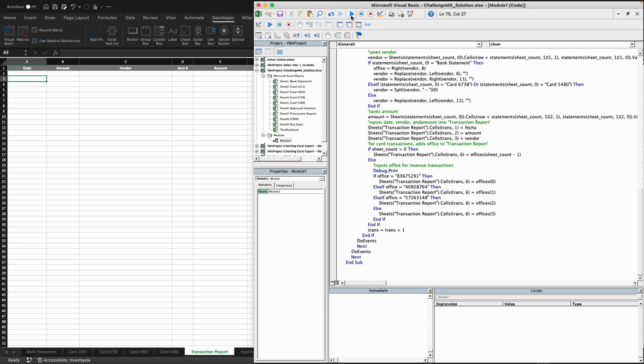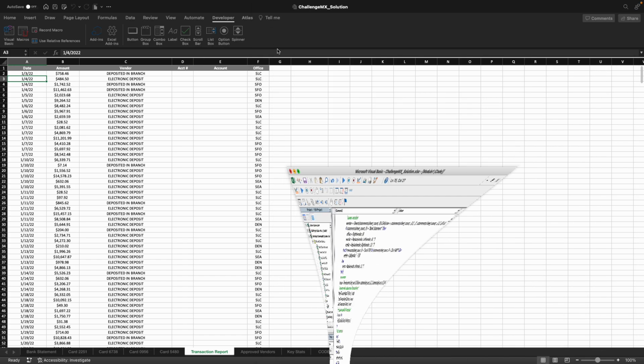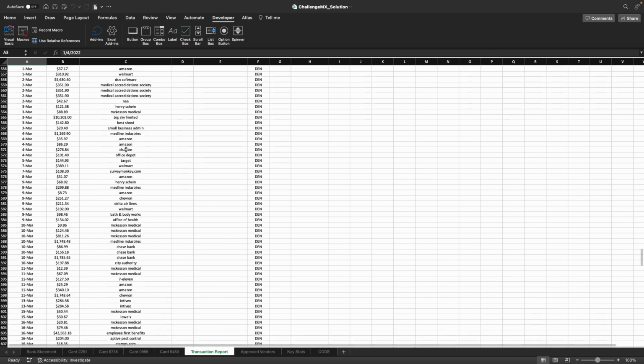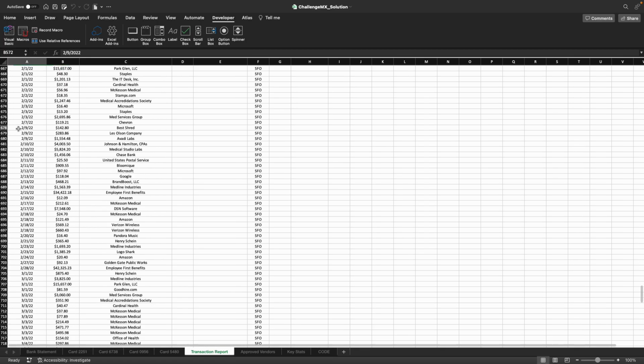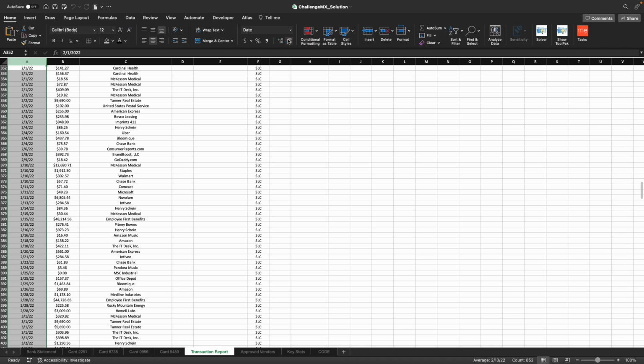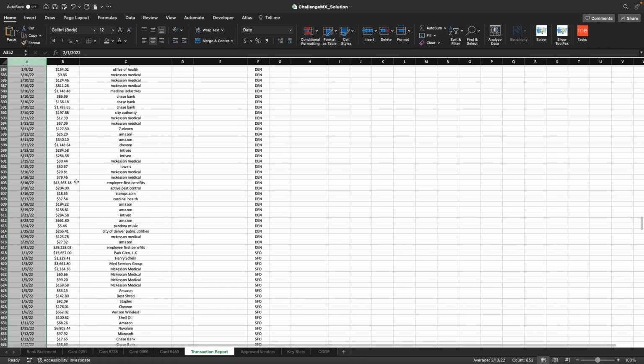So I'm just going to click in and run this code, and it's still running, finished, and yep, there we go. So that dumped in all the vendors, the offices, the dates, and the amounts. The dates have different formatting, so it doesn't really matter, but you can go through and format it in the same way if you'd like.